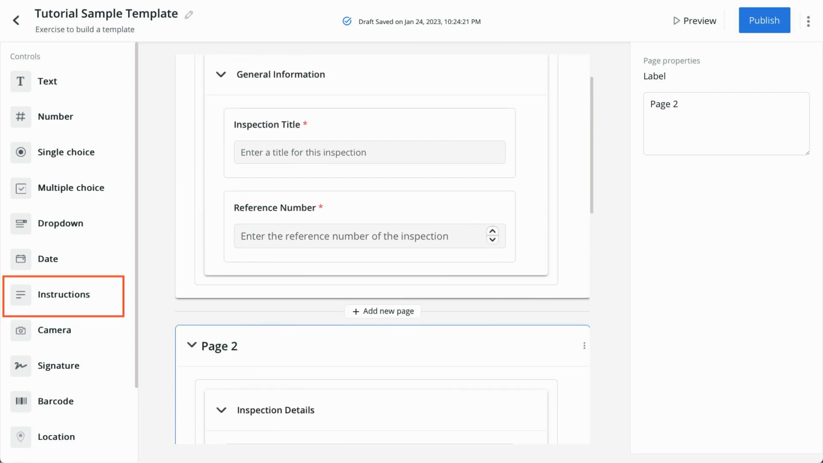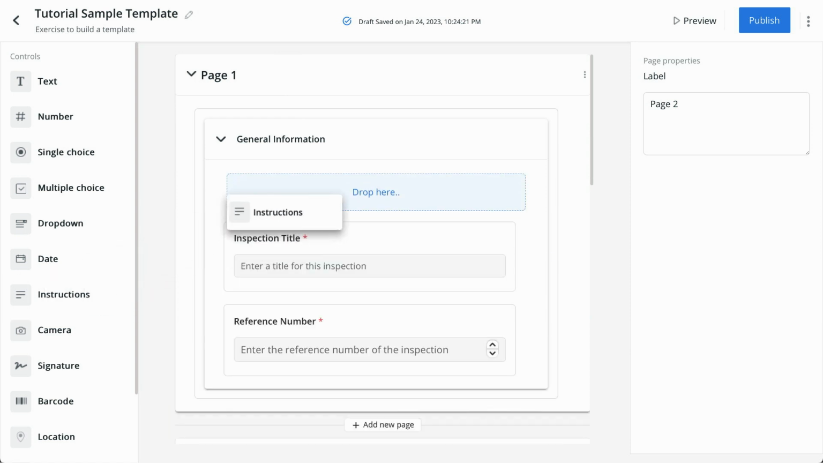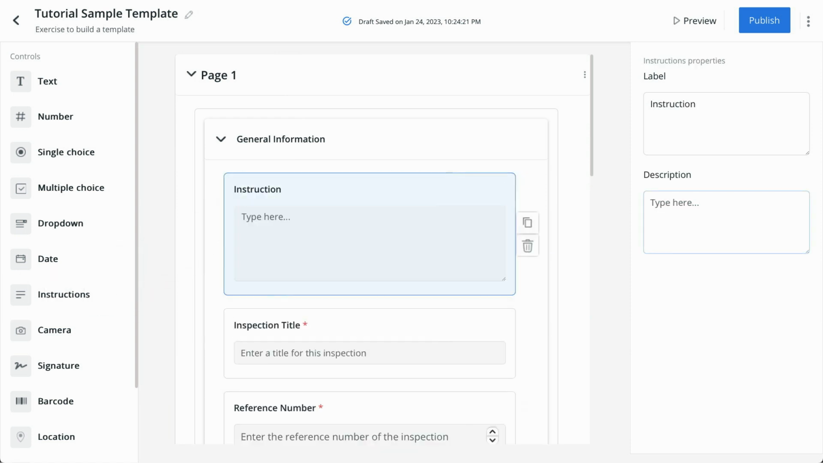Next is the Instructions control. It provides a way to add text with detailed instructions for the user. Drag and drop it to the top of the General Information section and add text to its description field. For instance, type in, follow these instructions to complete this inspection.